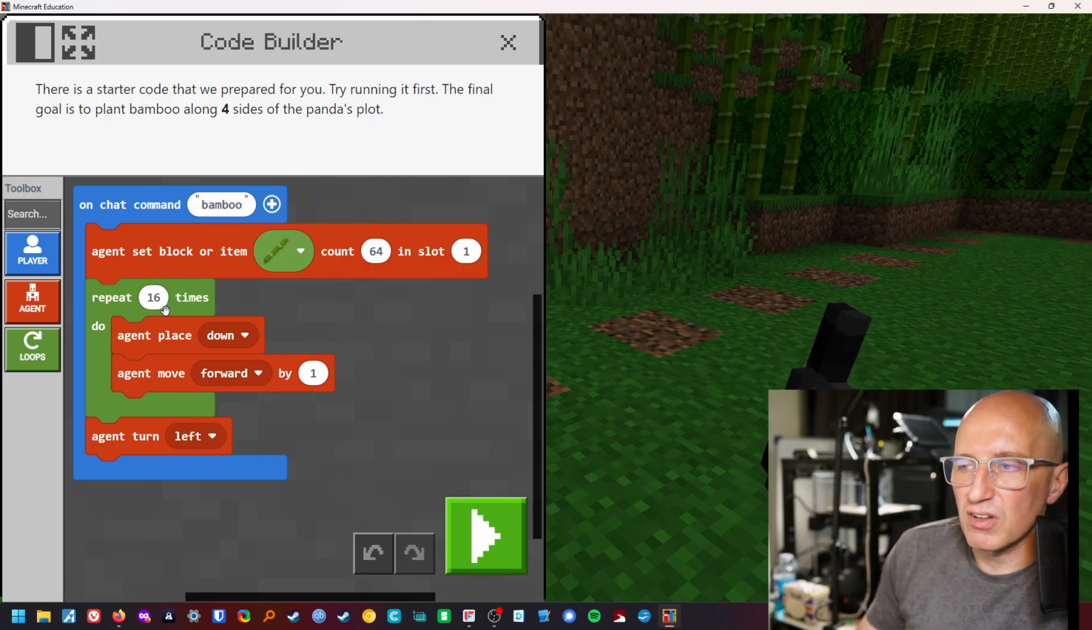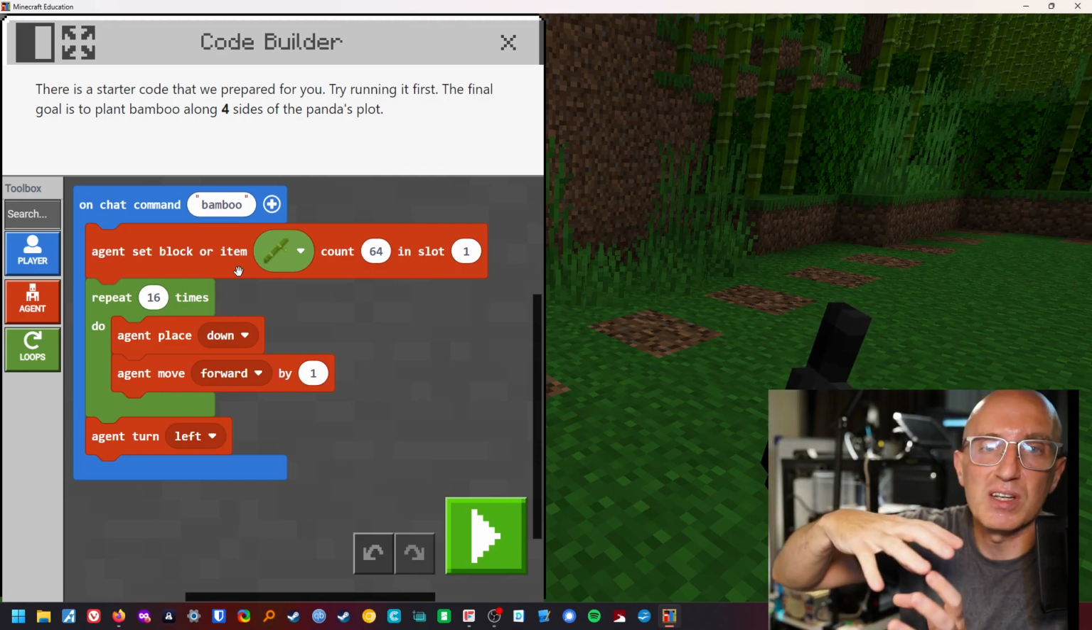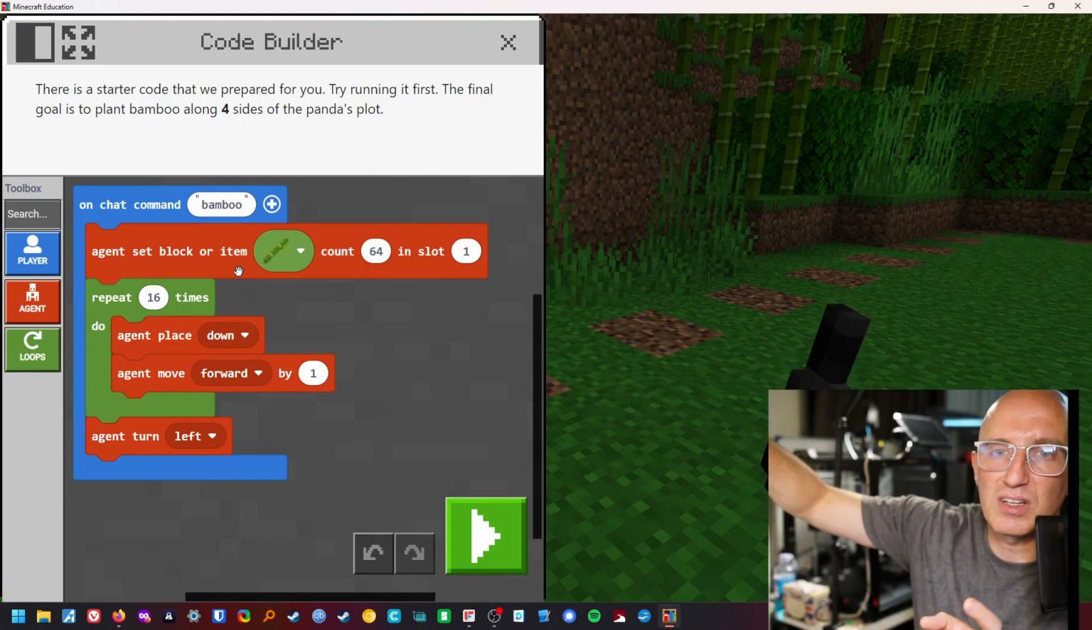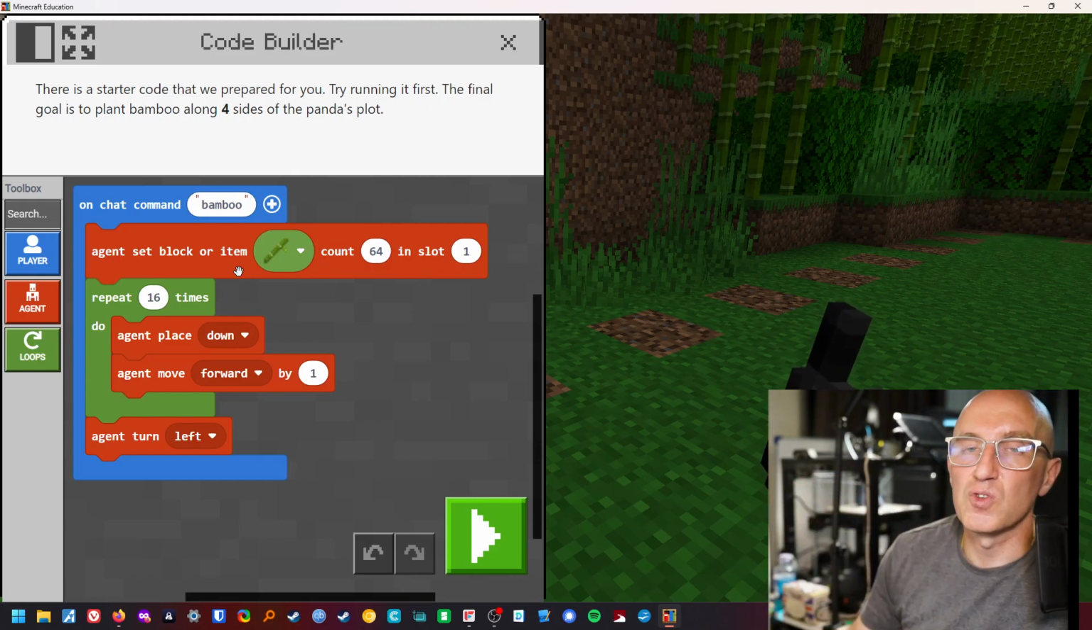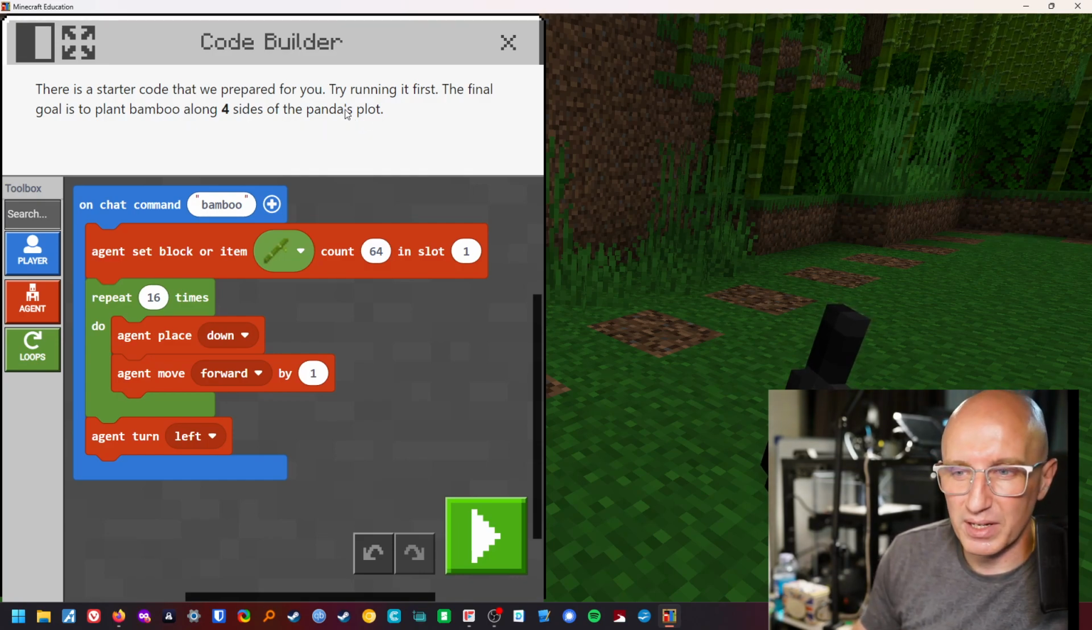So repeat 16 times is probably the length of this. It's probably 16 blocks long. It probably is, because the fence, remember, is 17 blocks long. So if the starting block is one of those 17 pieces of fence, that means you've got 16 left. You've got 16, 16, 16, 16, which means you've got 4 lots, which is what they've highlighted there. We probably need to do a nested loop here.